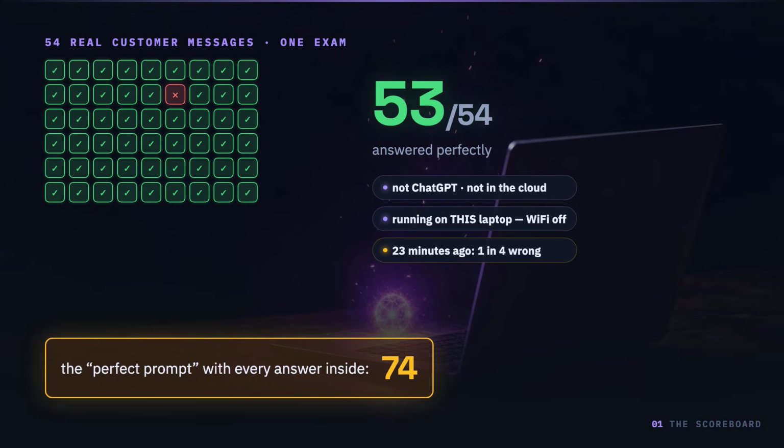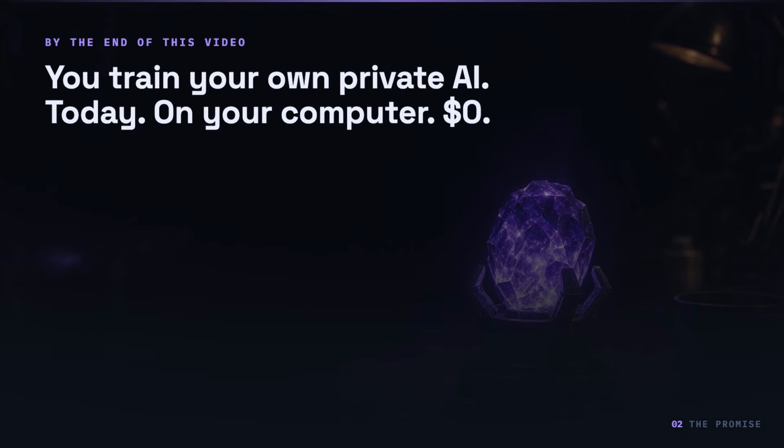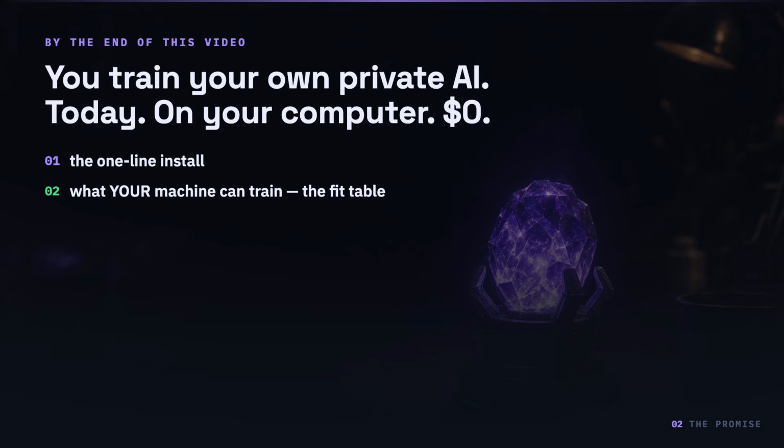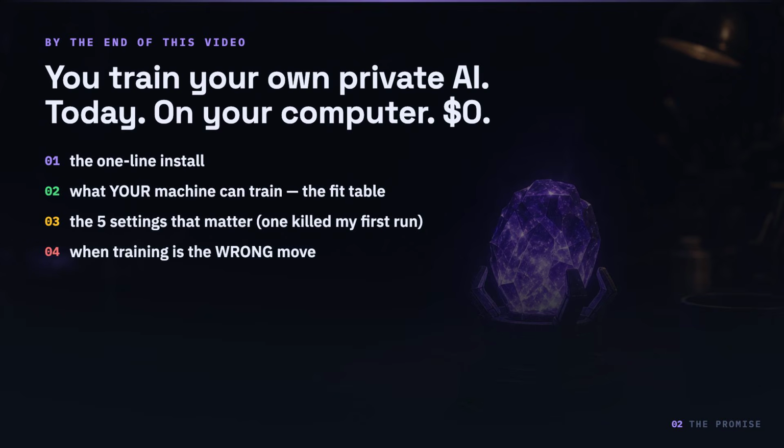That way scored 74. By the end of this video, you'll know exactly how to do this with your own computer and your own examples. Today, the one-line install, a table that tells you what your machine can train, the 5 settings that actually matter, including the one that silently killed my first run. And just as important, when training your own model is the wrong move, so you don't waste a weekend.